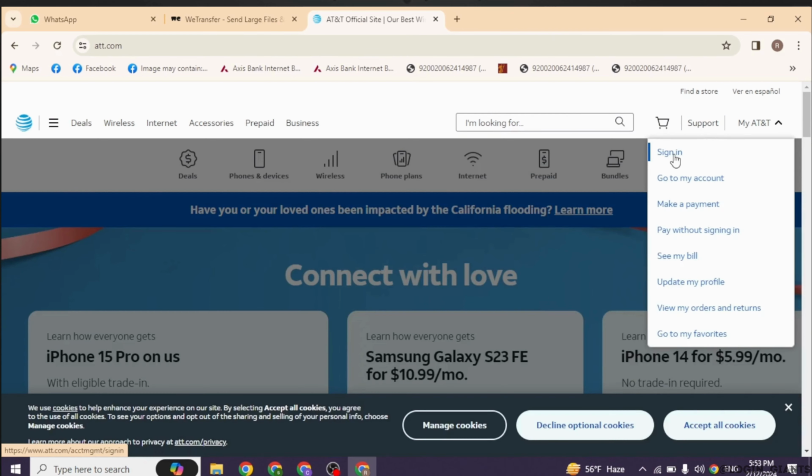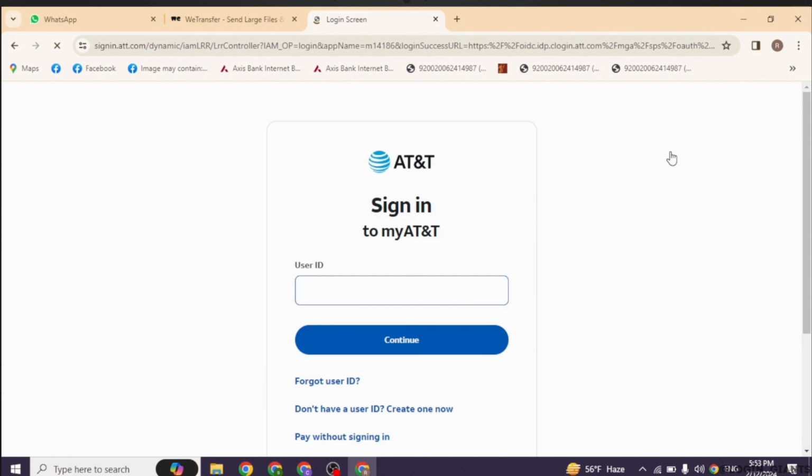Now over here you will find this option of My AT&T. Click on it. Likewise click on the option of Sign In. With that you will be directed to the login page. Now from here you can easily log into your account. All you have to do is type in your AT&T credentials.